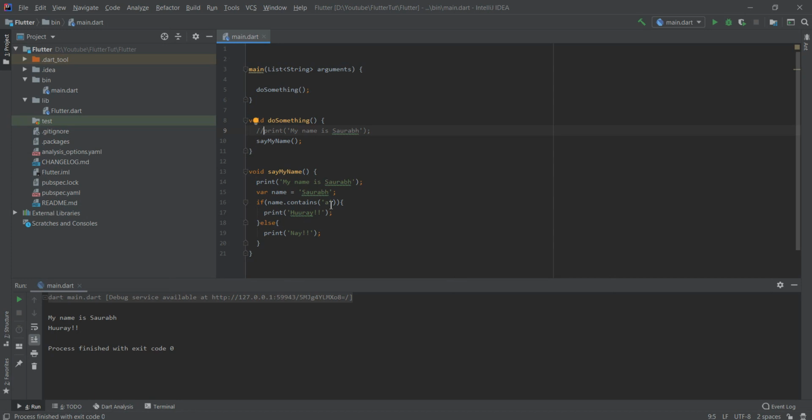So if I just make it set and I run it, I'll get a nay because z does not contain here. Even if I put small s, it will not work. Just have a look, it's very case sensitive also. So I have to put a capital S, then only it will work and it will say hooray. It contains that character. So I have taught you how to define a function inside another function.